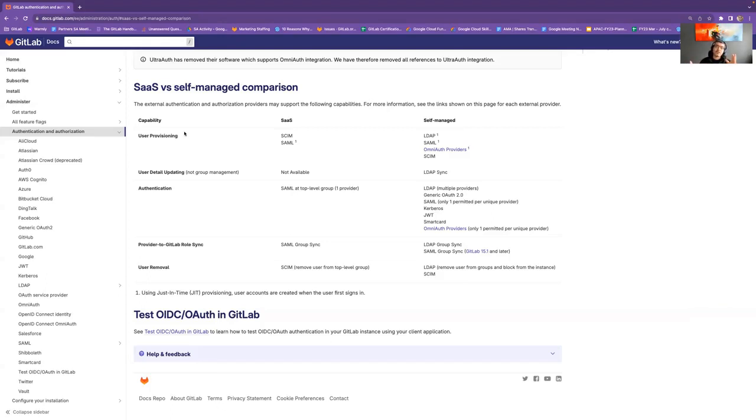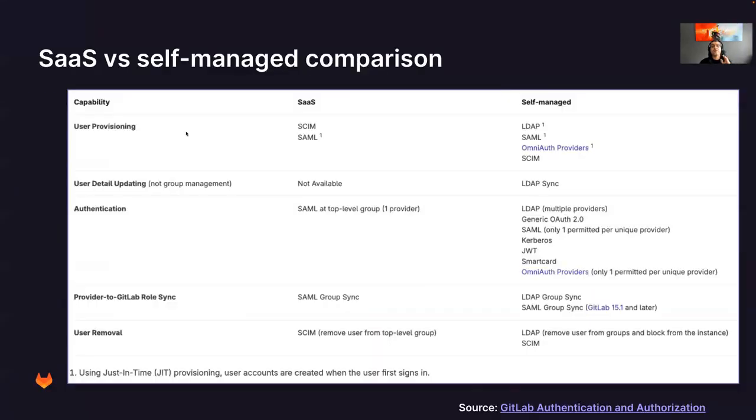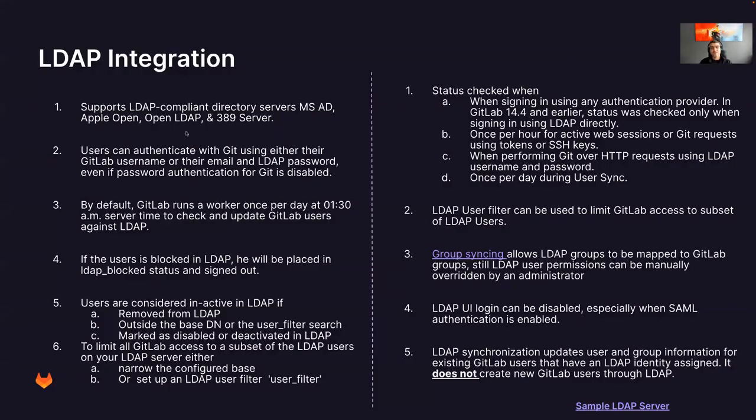As I said before, this session is for the LDAP and SAML authentication. So let's dive into some of the key points when it comes to the LDAP integration. Again, what I'm trying to do here is to summarize the most frequently asked questions or points that usually we think about when it comes to LDAP integration. First, LDAP integration supports any LDAP compliant directory. Basically, almost any LDAP service available today would be able to integrate with GitLab.